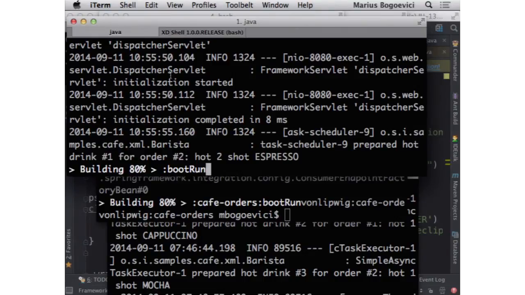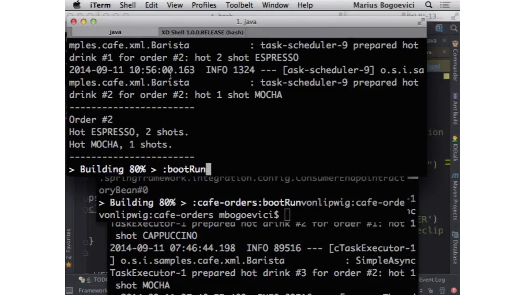Now, you have to bear in mind that the example itself has some delays in creating the drinks. Intentionally, there is a blocking thread sleep inside the processor so we can actually visualize concurrency inside the system. But as you see, in the end my order is created. Everything works. So this is where we are starting from.